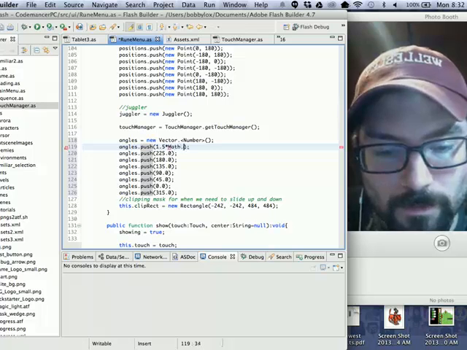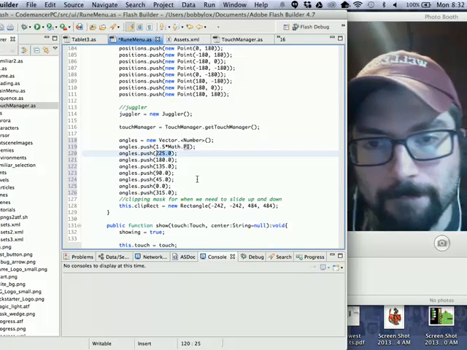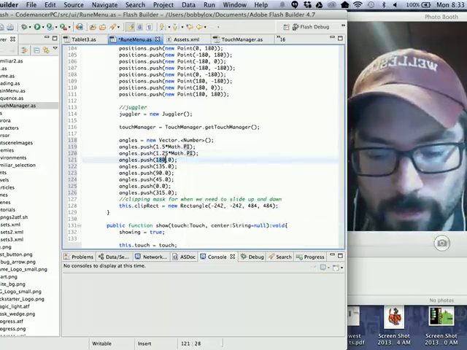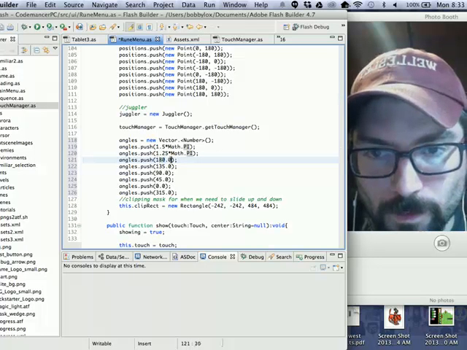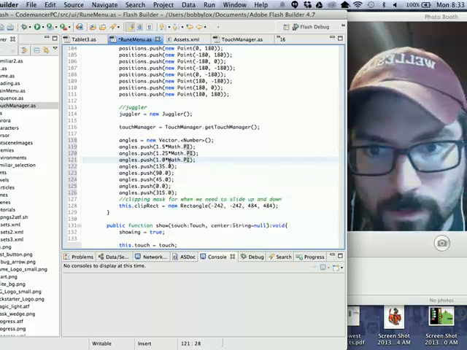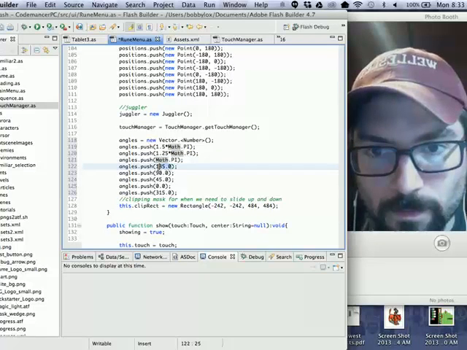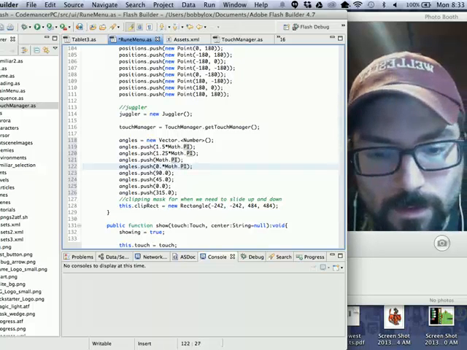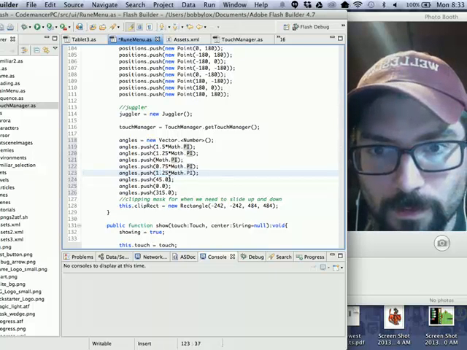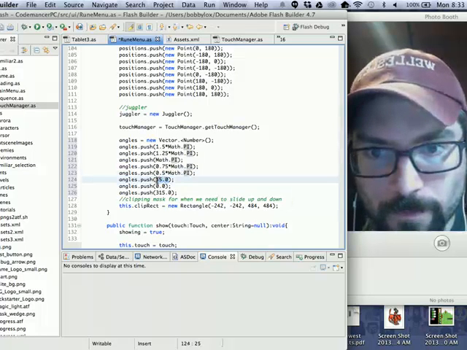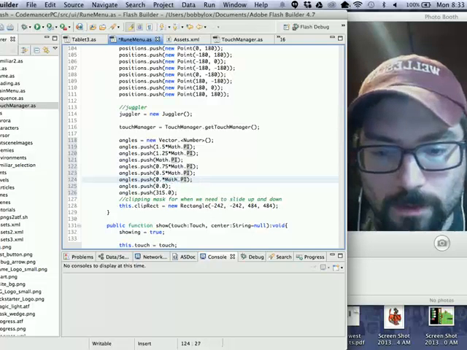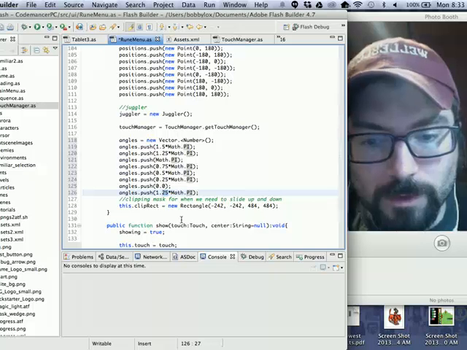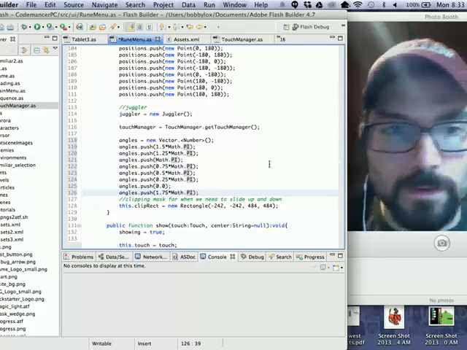1.5 times pi. 1.25 times pi. 5 times pi. 0.5. 0 and 0, and this will be 0.75. Okay, so it starts at the bottom and goes around.